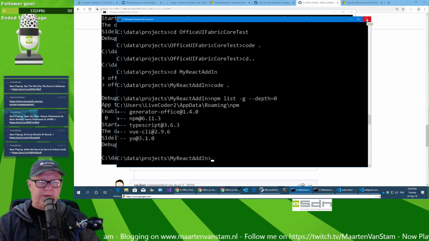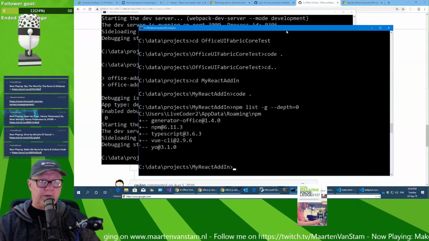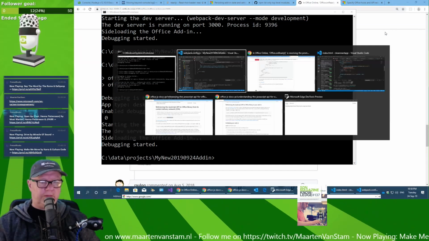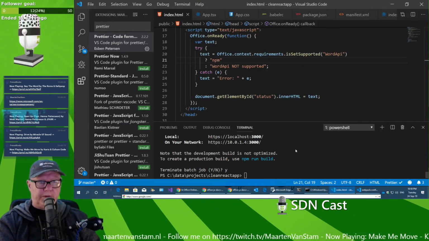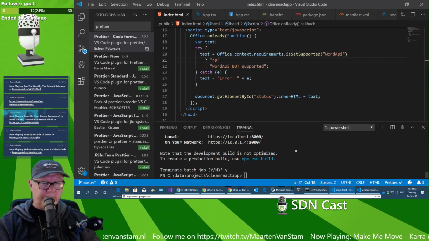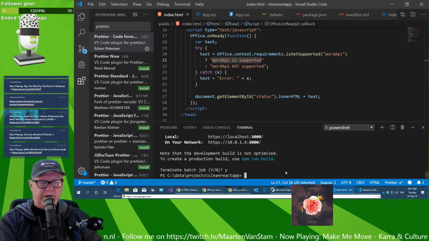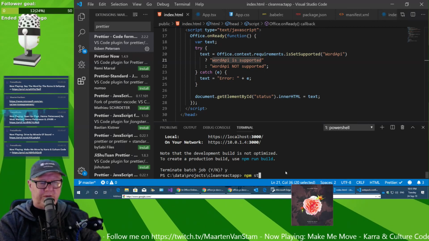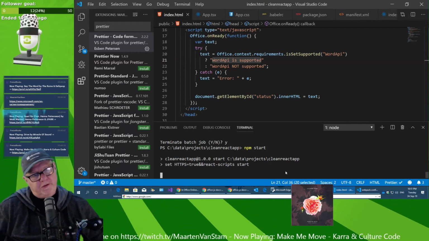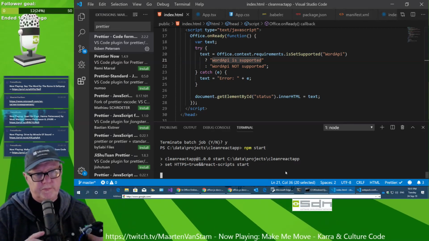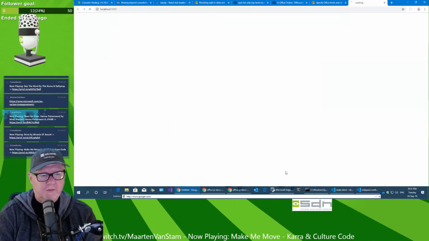Not the right one. Close. I said close. Yeah. This one. npm. Oh, excuse me. This is a family-friendly show, so npm start. HTTPS is true. What do we need to do to get this all working?